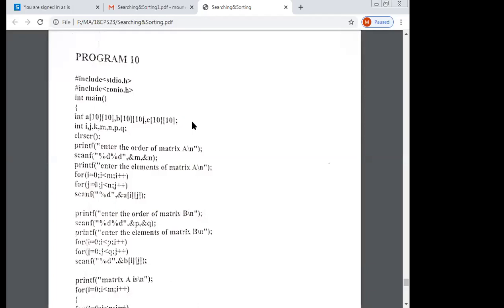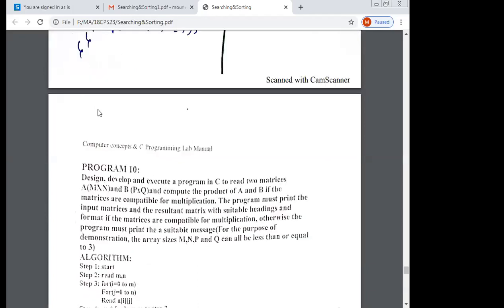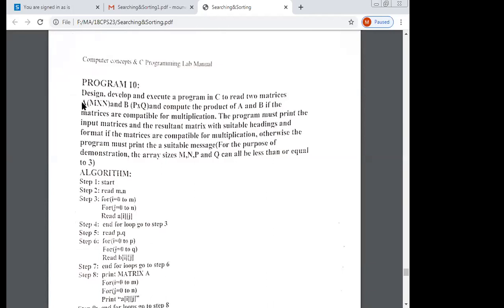There you use the one dimensional array, but a one dimensional array means you can read only one matrix. For example, you read only matrix A, but you cannot read matrix B. If you want to read both matrix A and matrix B, then you have to use a two-dimensional array.